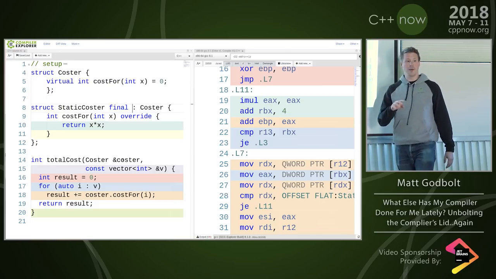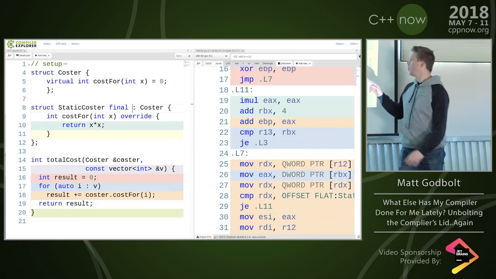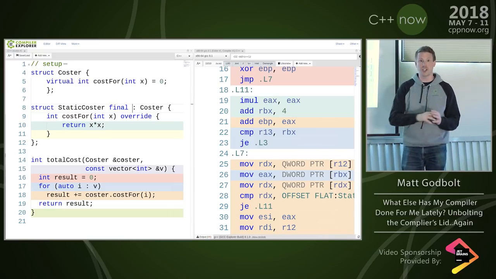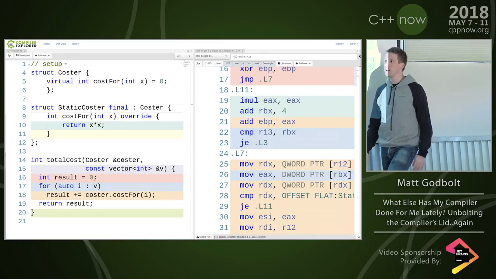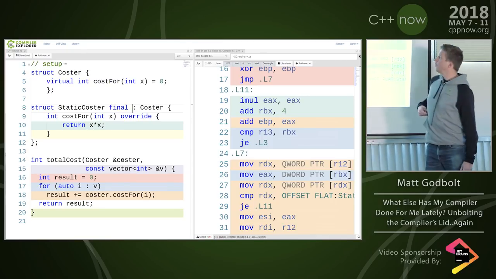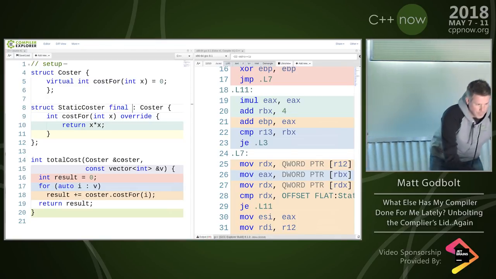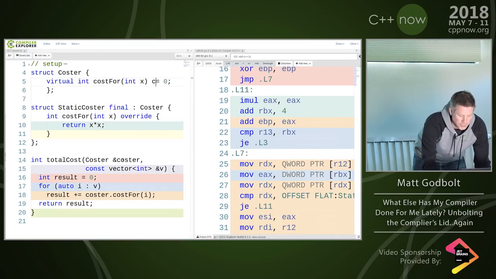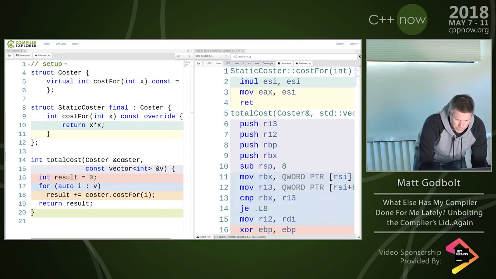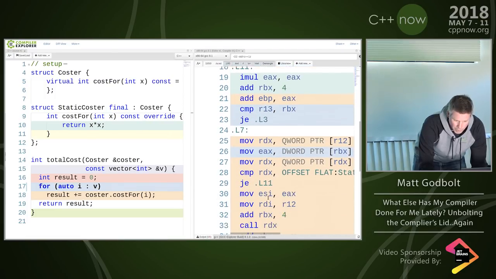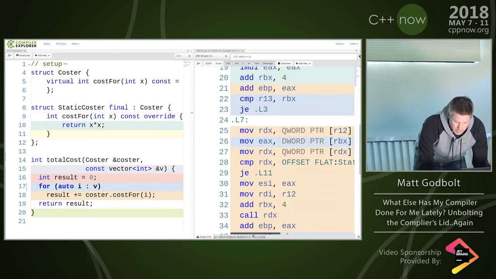Yes, the observation there was that the cost for inside the implementation of costa could actually change what this costa object is in some way. Yes, and Marshall? I'm wondering what happens if you add const to cost for. So if I add const to cost for here, my instinct is that const is never ever used for any kind of meaningful optimization ever, sadly, as much as we want it to, because const can always be cast away. Yeah, exactly, it won't make any difference, but we can give it a go. Yeah, in fact, it's made no difference at all.